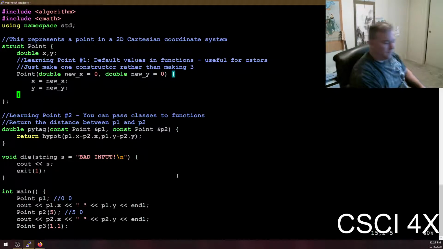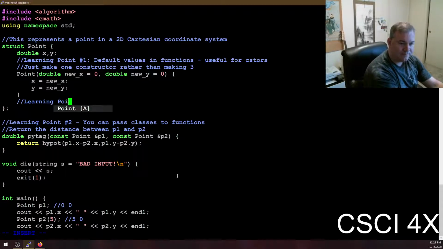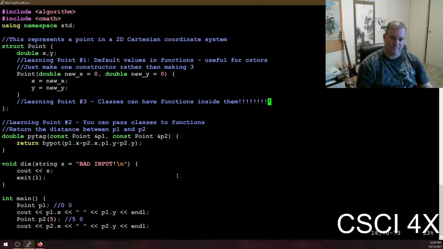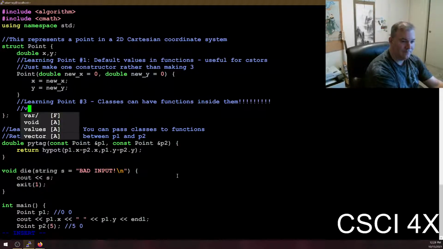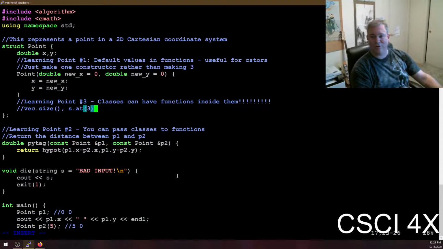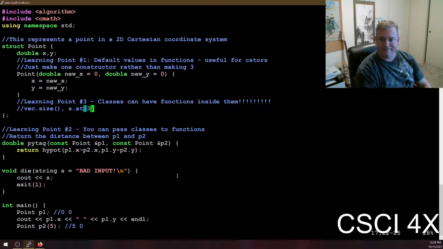Okay. So learning point number 3. Classes can have functions inside them. Vector dot size, s dot at 3. Right? You can add functions to a class. Okay. That's our big topic for today.